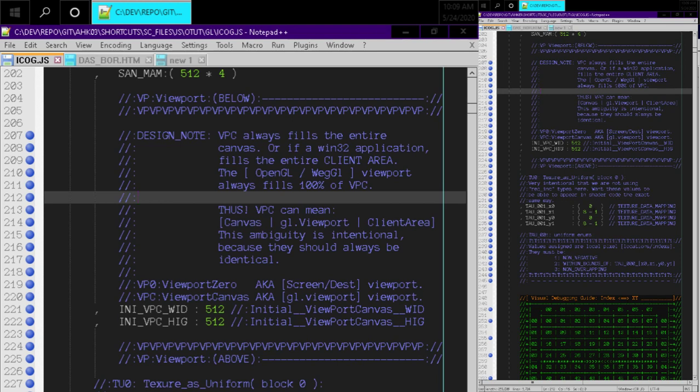So that means I'm never going to have an OpenGL context that doesn't fill the entire window if it's a Win32 application, and if it is a WebGL application, I'm never going to have an OpenGL context where the viewport doesn't fill the entire canvas. So that's a design decision that I'm going to stick with, and hopefully it doesn't bite me later, but I don't think it will. I have a pretty clear goal of what I want this to do.